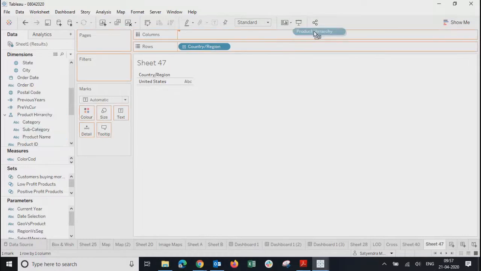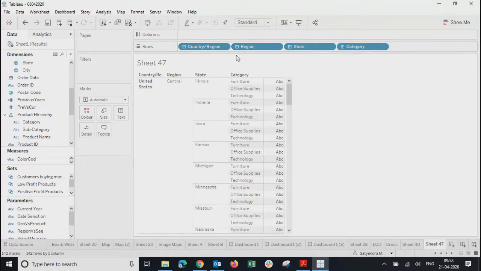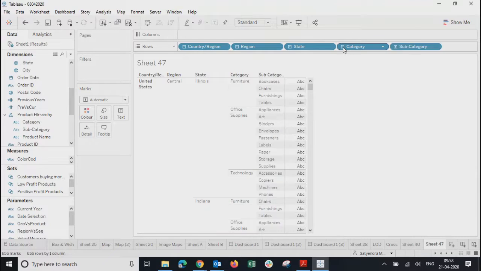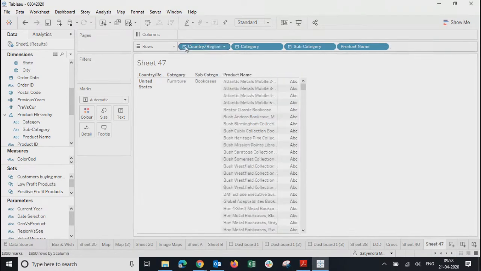I'll drag this also over here. So I have got enough number of dimensions for my data, right? This is the hierarchy which I have fetched, which means in one view only you'll be able to see your region, state, category, and then you'll be able to see the underlying fields in category. For example, category, subcategory, and product name. So we will have complete information here.